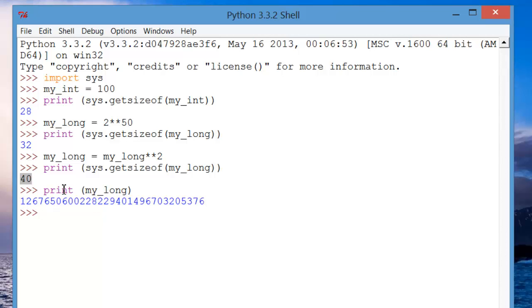So something interesting happened as well. We dynamically changed the value of mylong to the original value of mylong squared. Now Python did something very cool in the background. It changed the variable from a 32-byte integer to a 40-byte integer. This is something very unique. Not all programming languages can do it, but it's definitely a really cool feature of the Python language.